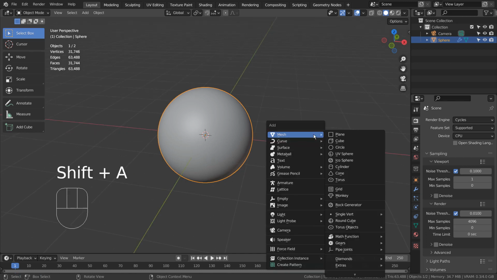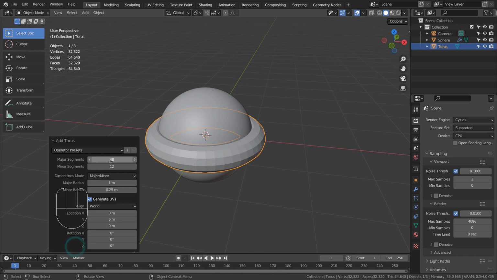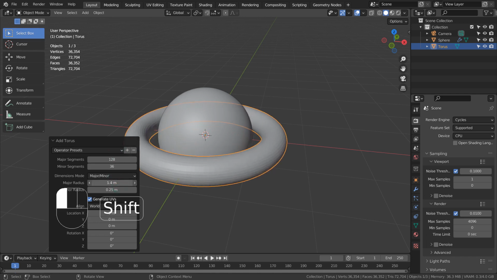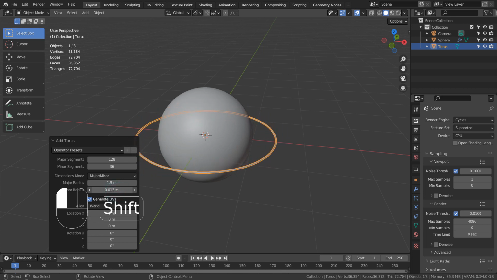For the scan line, we could use a torus, or a mesh circle. Let's add more segments. The idea is to shrink-wrap the torus and animate it to move from the top to the bottom.